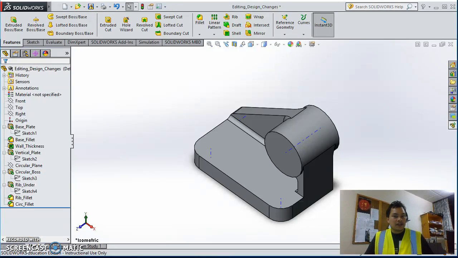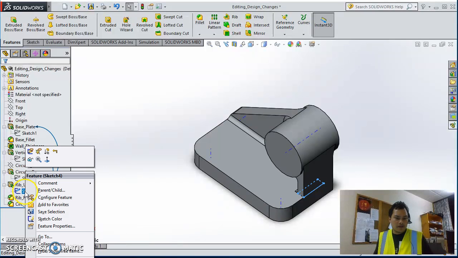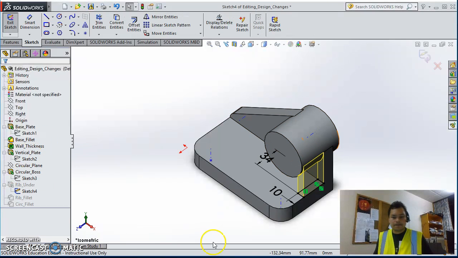Hi guys, in this video we continue to edit a part, trying to show some of the tools that we have to edit a component. The next step here is to take this rib feature and move it to the center of the circular boss. So what we need to do is change the sketch which is used for the rib under component. Here we can right click and edit sketch.